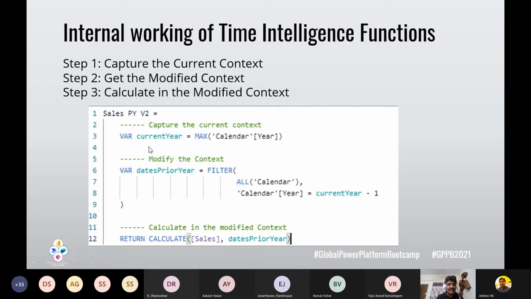For example, if you are writing your own previous year time intelligence function, then instead of using the built-in function, first capture the current context. What is the current year? Then get all the dates for the previous year. What this all calendar means is, if there are any filters in your report, it removes all the filters on the calendar table. It gives all the rows from the calendar table. Then you apply a where condition where calendar year equal to this current year minus 1. So in this way, you will get the dates for the last year.